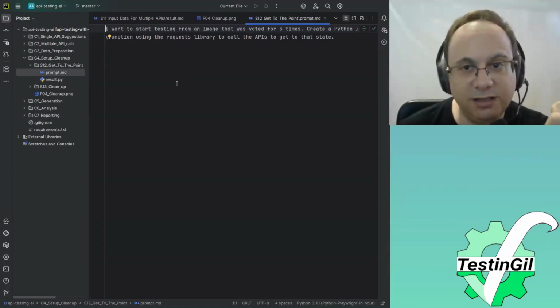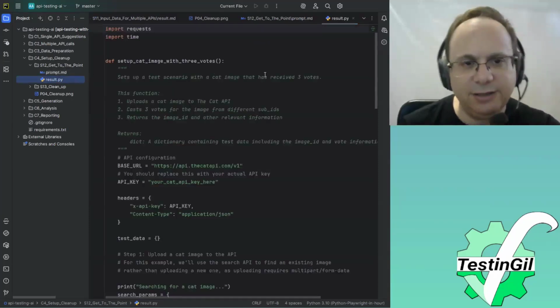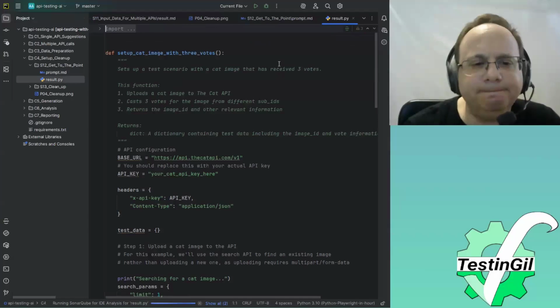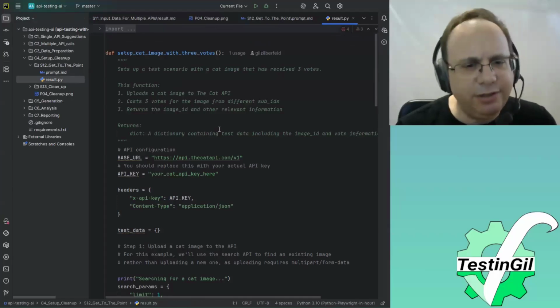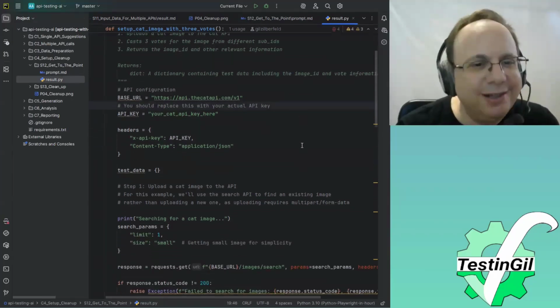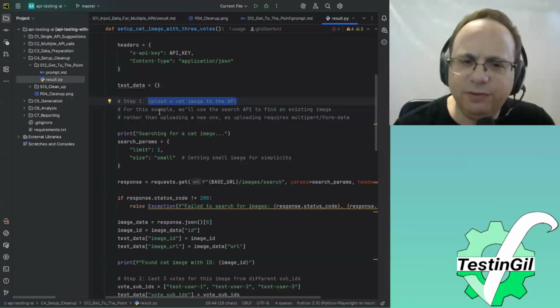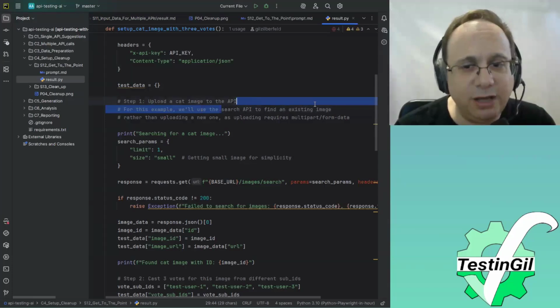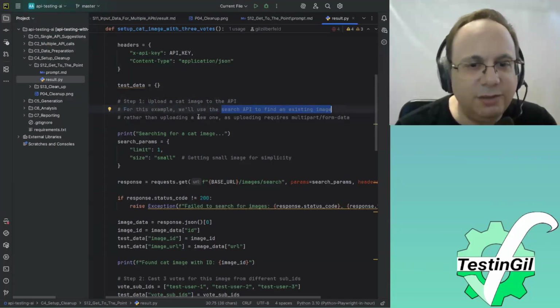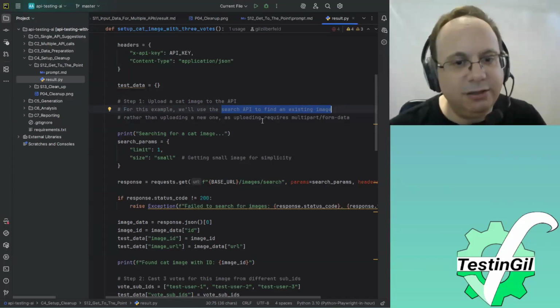So I asked something that requires understanding of what's happening, and I got this. It's sort of a templatey thing. I need to debate. It knows the base URL, API key, it doesn't guess, and headers and test data. And it's interesting because it told me first, you probably want to upload a cat image, you start from there, but for this example, I'm going to use the search API to find an existing image rather than uploading a new one. So not what I asked, or not what I expected, really.